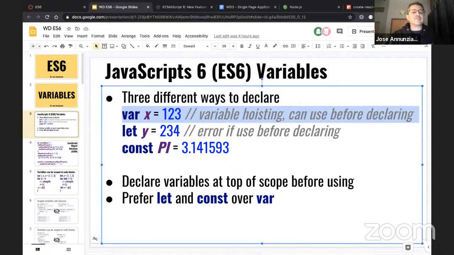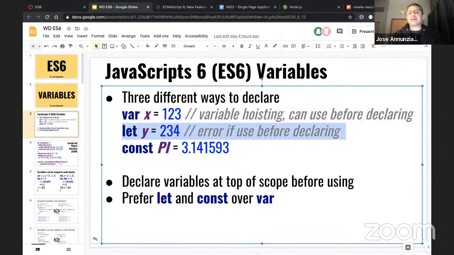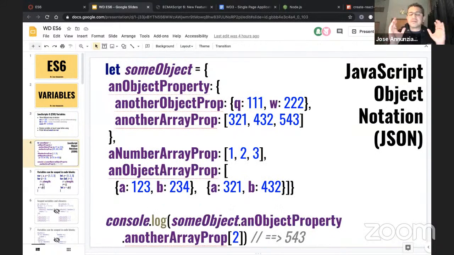And so in the newer version of JavaScript, they suggest that you instead use the keyword let, where if you try to use a variable before you declare it, you'll get an error. Which is good programming practice, that you declare all your variables before you actually use them. So it will let you know that you inadvertently are misusing a variable. Also, they introduced const that allows you to create a constant variable that cannot change its value after it has been declared. Okay, so very simple things.